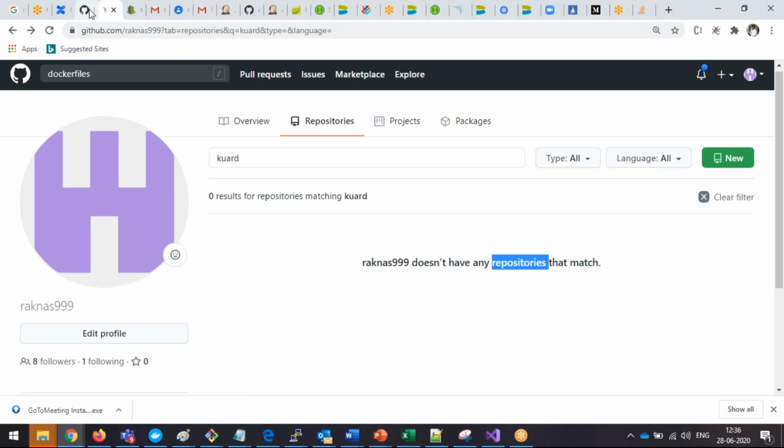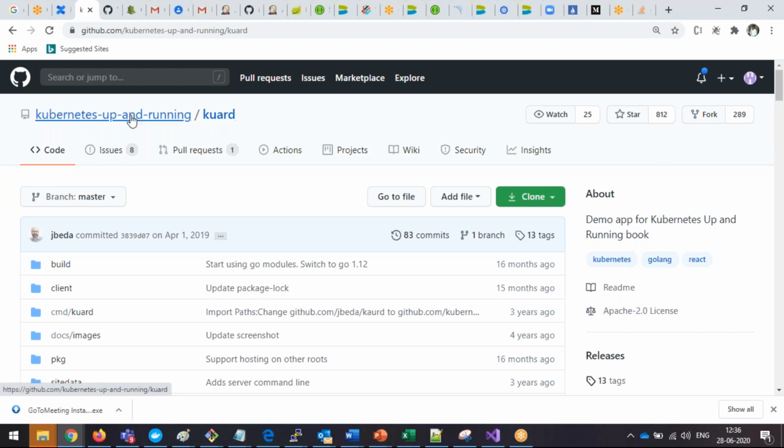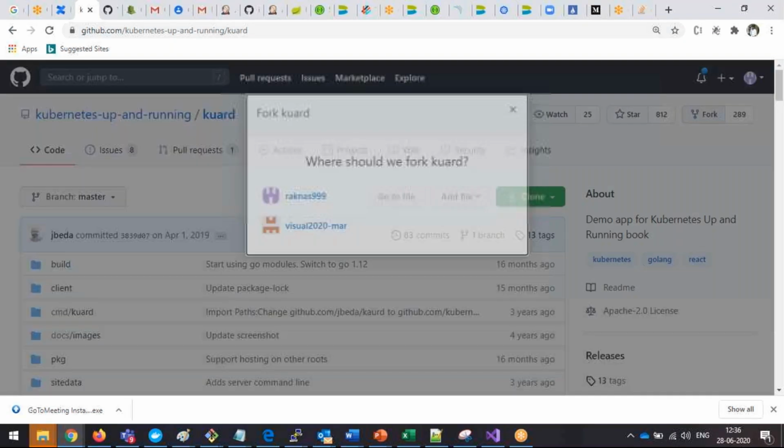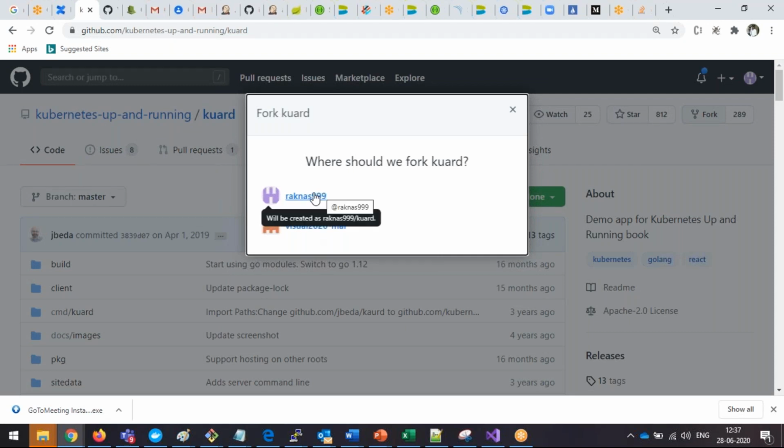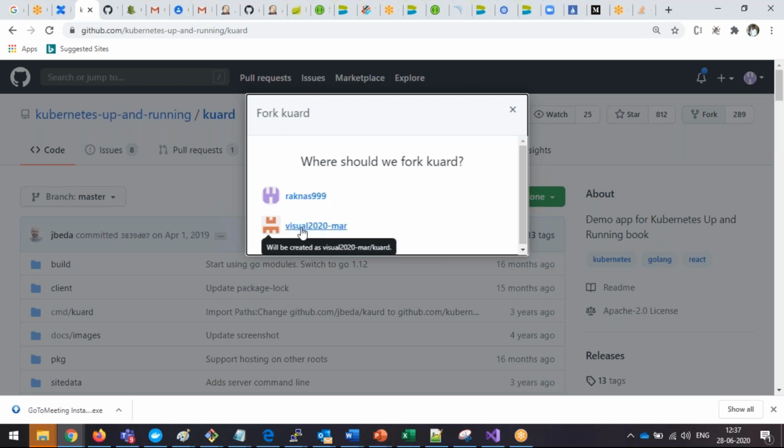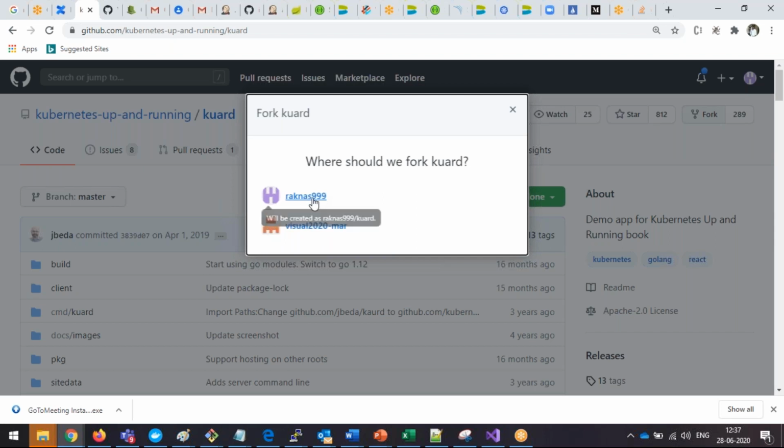So now this repository I want to copy into my account. So simply what you do, open the repository. There you can see there is an option called fork. Simply click on the fork. That's it. If you have multiple accounts, it's going to ask you to which account you want to copy it. This is my primary account. We'll see how to create multiple organizations later. So I'm going to select the primary one.